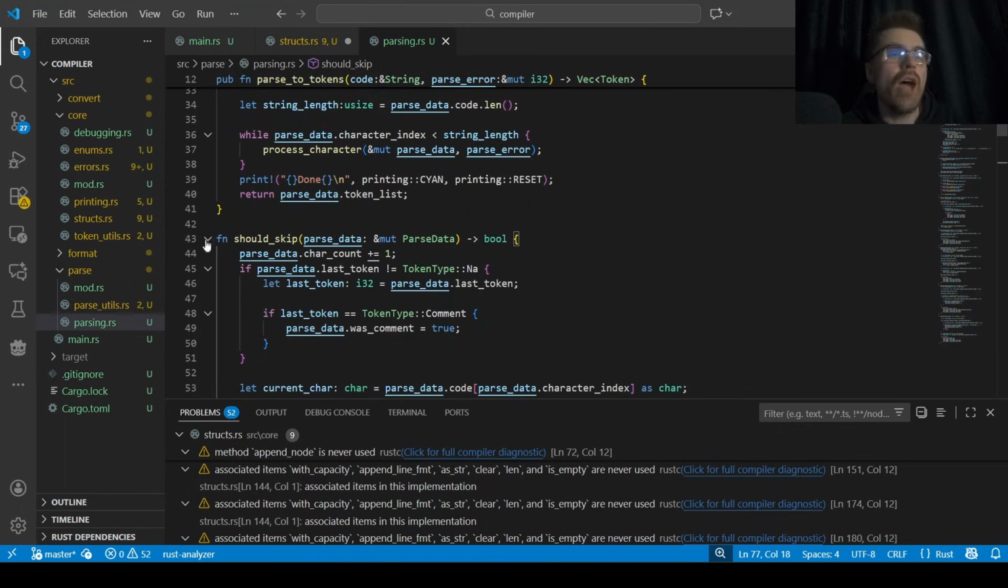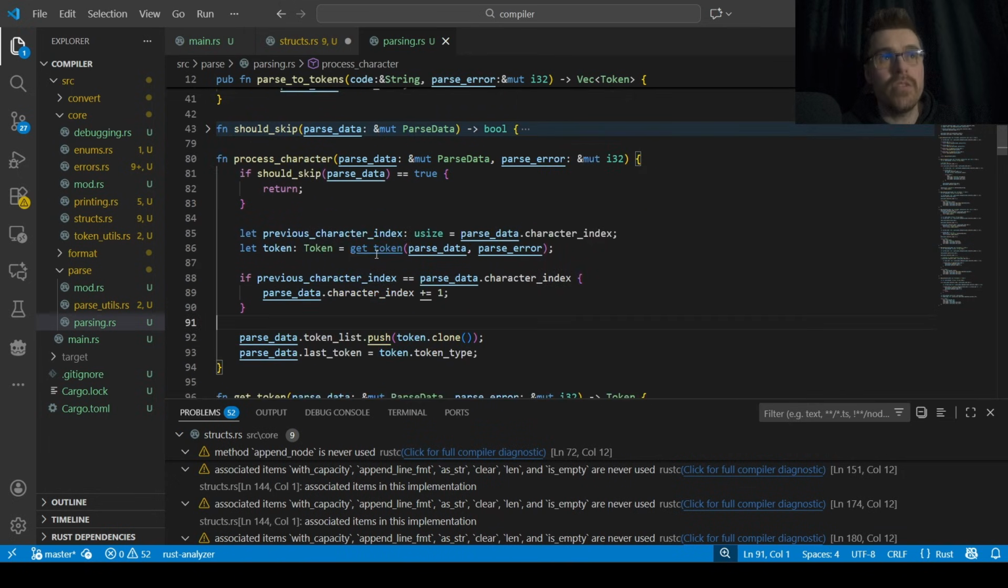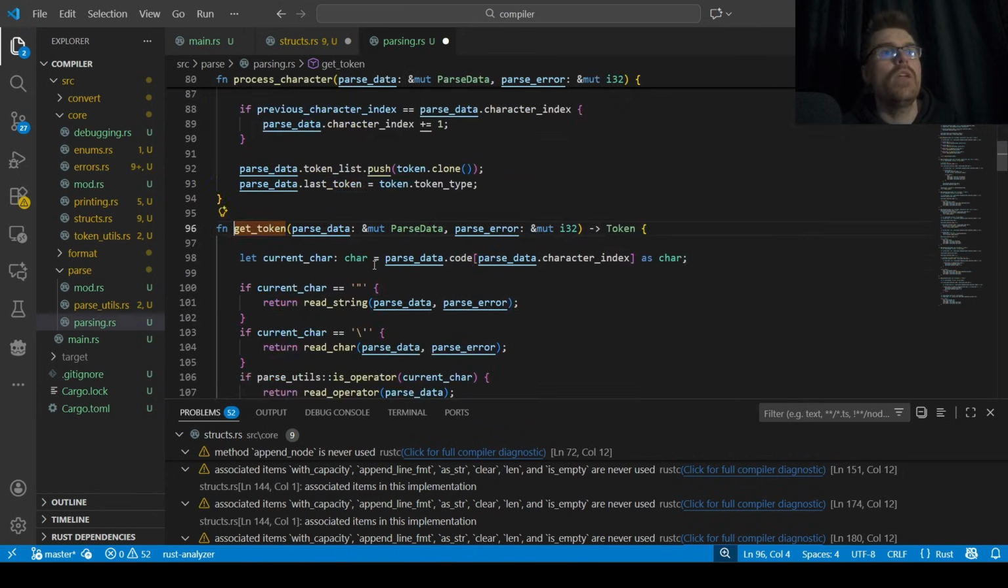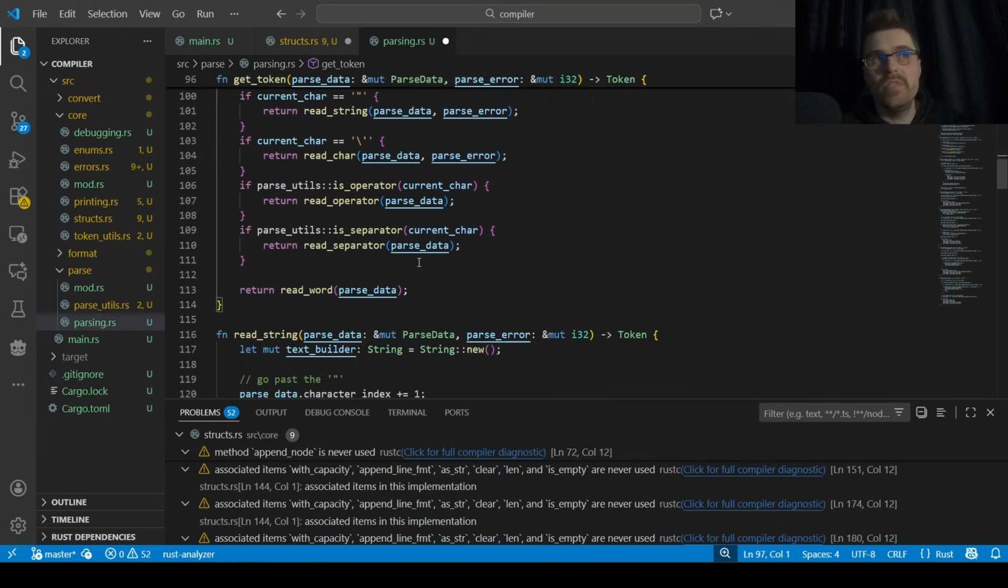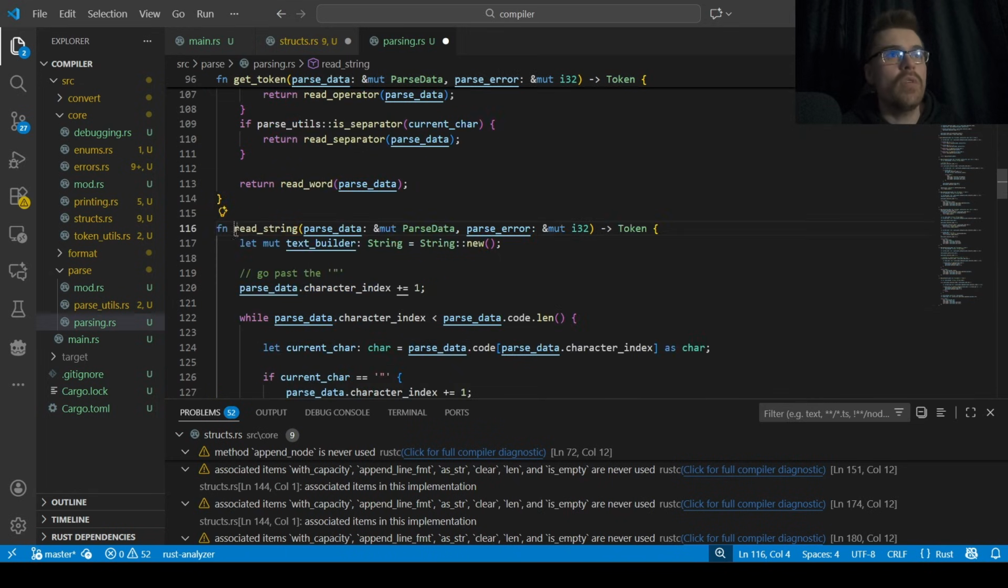Basically, how would you do this with an iterator? Like, if it's a space, skip, and then if it's a space, you got to... Anyway, then we basically process the token. We get the token. Again, I don't like the space here. We get the token, and depending on what it is, is it an operator? Is it a separator? Is it a word? Is it a string? If it's a string, we do this.